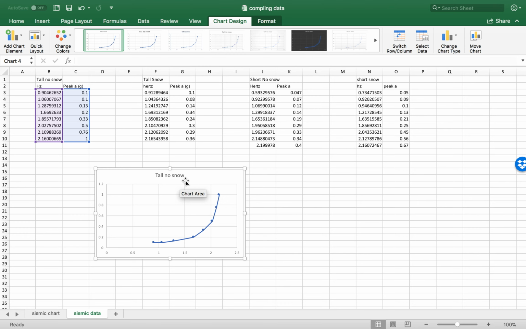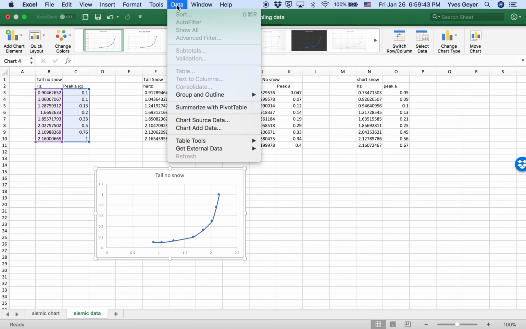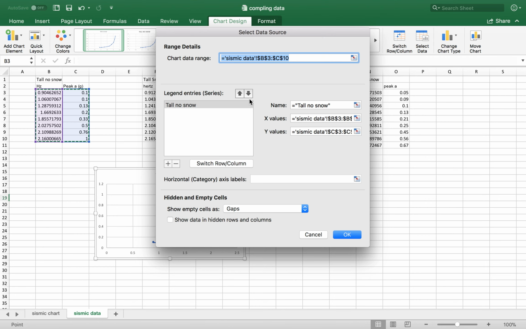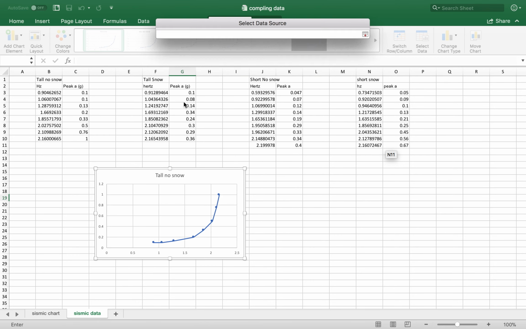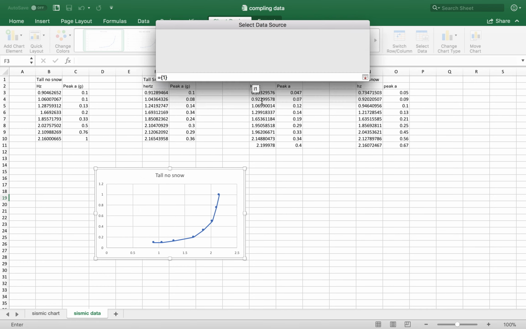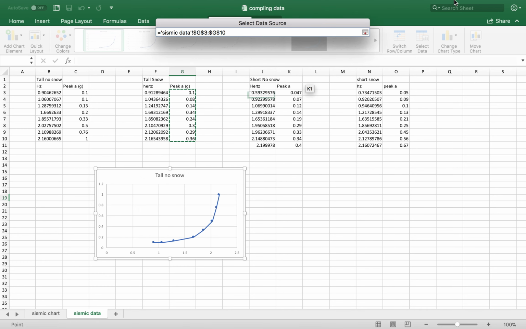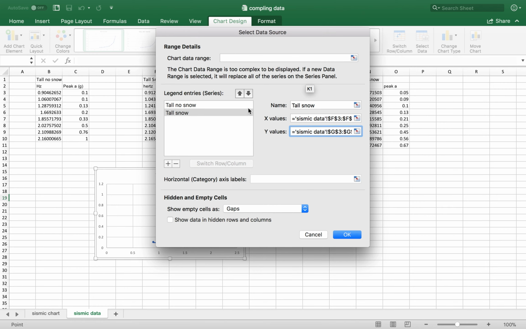Alright, so then we'll go back to the data tab. If you're using an older version of Excel, then this will say chart, and then go to chart source data, and then remember, you must hit this button again for every new line you want to add. And then name it tall snow. And then remember, highlighting my x values, then my y values. Alright. And then from here we can hit OK, and that will add another line.